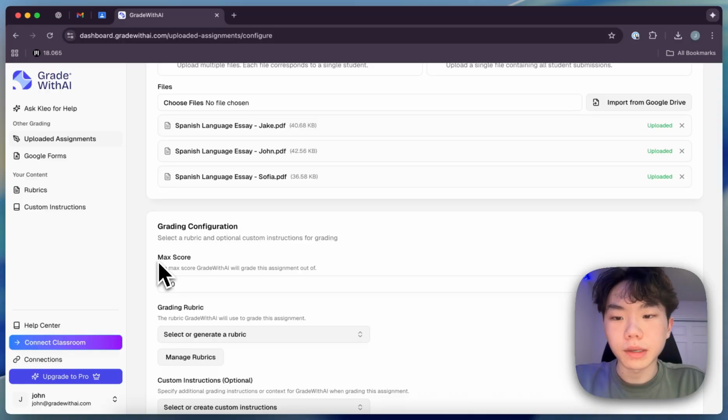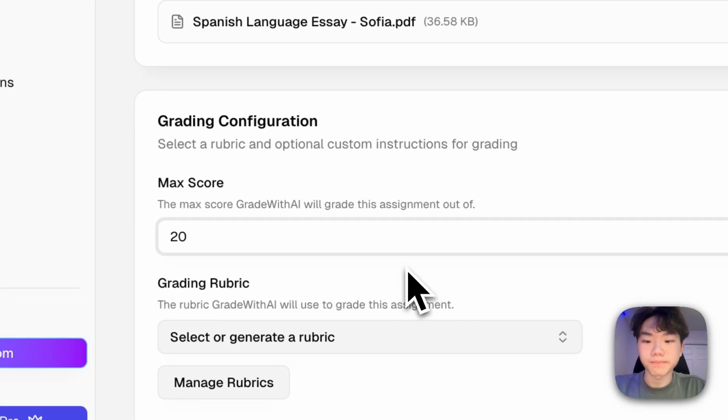Here, the first option is max score. It says the max score GradeWithAI will grade this assignment out of. So imagine if a student got 100% on this assignment. How many points is that worth? If they got 20 out of 20, that's 100%. So we would just put 20 here.